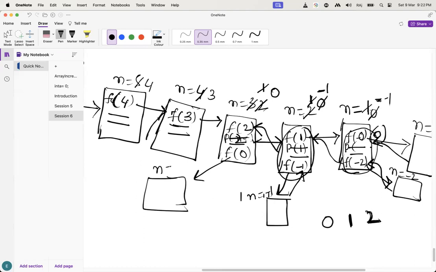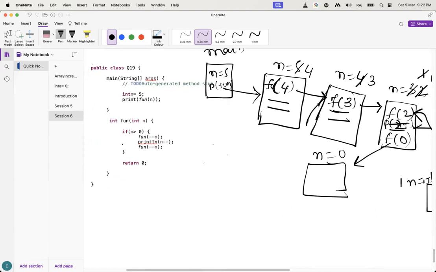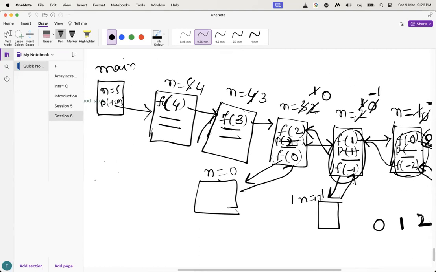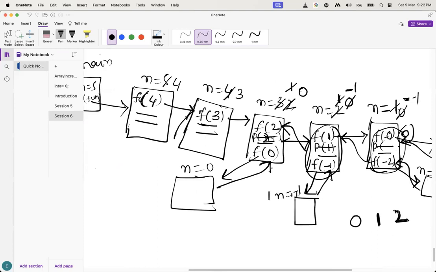Here n value will be 0. But what will happen in this function? N greater than 0. So it won't go inside because it's false. So that's why it will return. Returning means it again comes to where the call has been made. It will come here. Guys, understand? Okay. After this function call has been completed, what will happen? It comes to here. So in this function, this first line execution is completed.